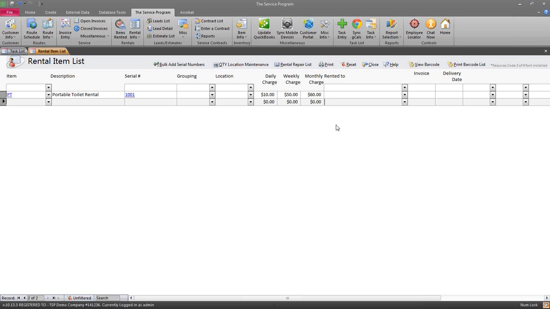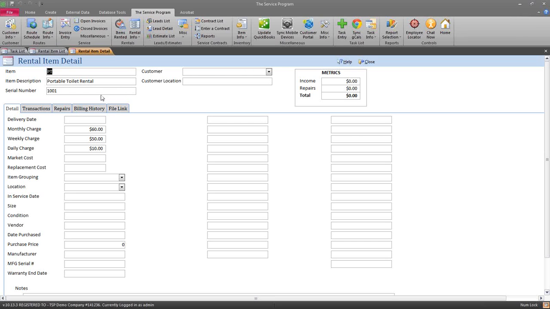Now we do have some extra fields that you can set up if you want to keep track of like a purchase date or serial or like an asset tag number. If you double-click the serial number that's blue and underlined, you can get into the item detail, and here you can see a bunch of other information we can keep track of: size, condition, date purchase, purchase price, as well as custom fields.